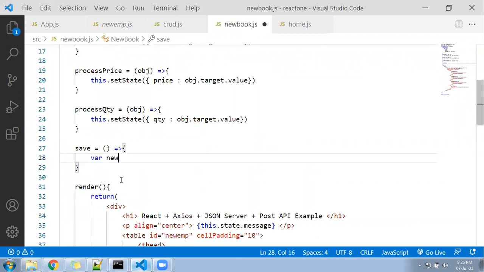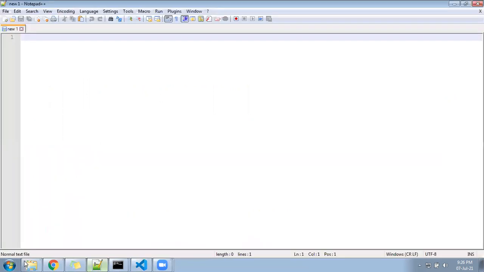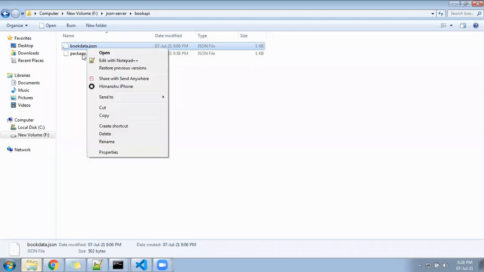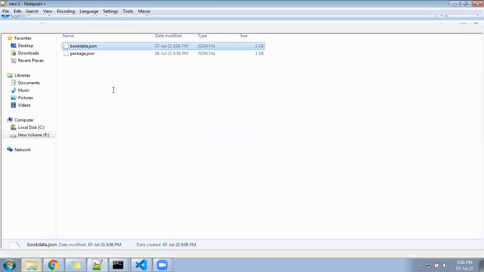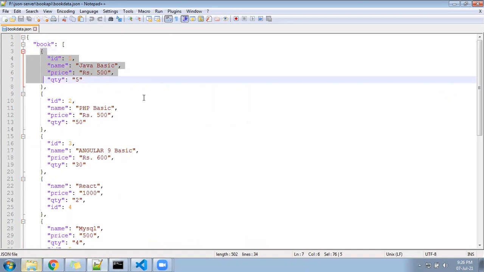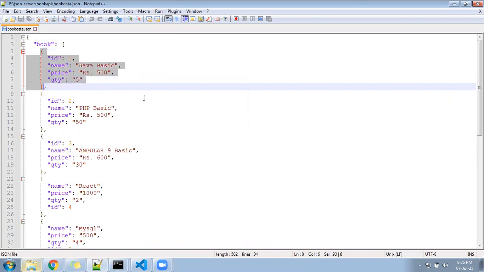newBook equal to, the question is what to post to the JSON server. Nothing to worry. Come, I'll guide you. You need to go to your JSON file where you are reading the data. So this is my JSON file. I went here and I will copy one array from here. See, I'm posting to the book. I'll copy any one array. So suppose I take one array, the first book. Okay. Hope you are understanding this.